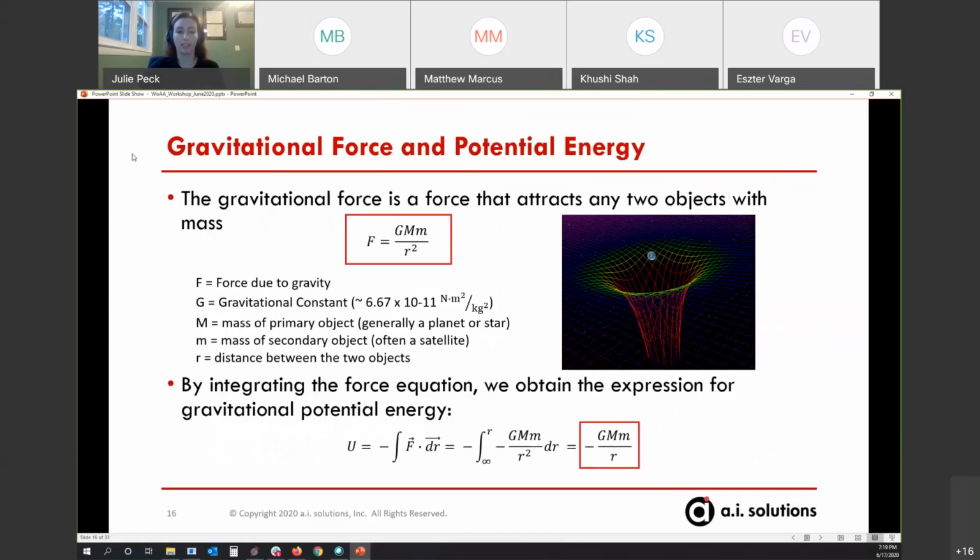Another really important concept of astrodynamics, unsurprisingly, is gravity. So we'll take a second to talk about gravitational force and potential energy. So the force due to gravity is just the force that attracts any two objects with mass. So any massive object exerts a gravitational force on another massive object. I'm exerting a gravitational force on you right now. However, I'm really far away from you probably and pretty small compared to the planet that we all live on. So you probably don't feel it.